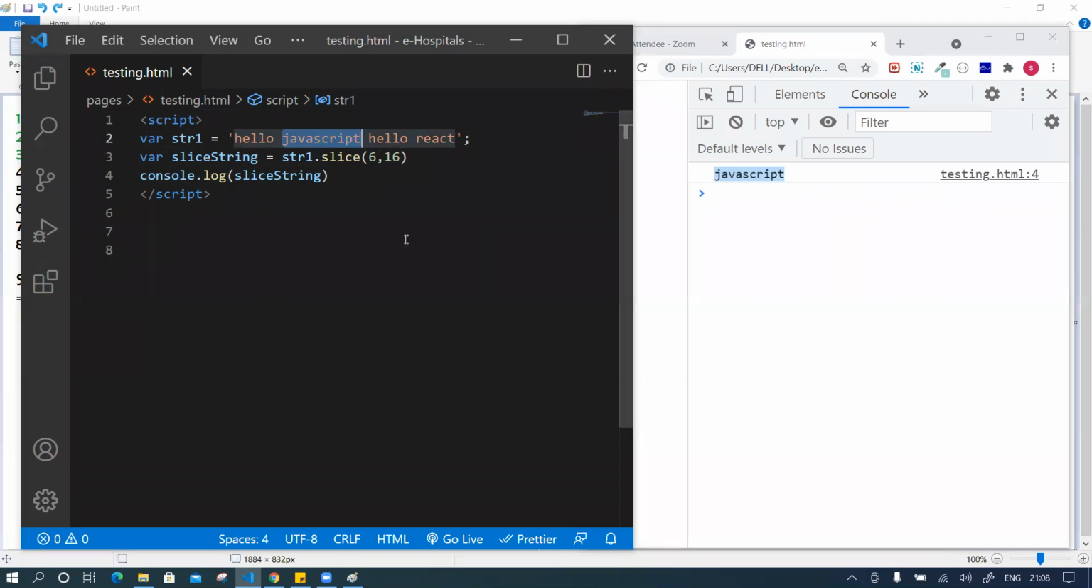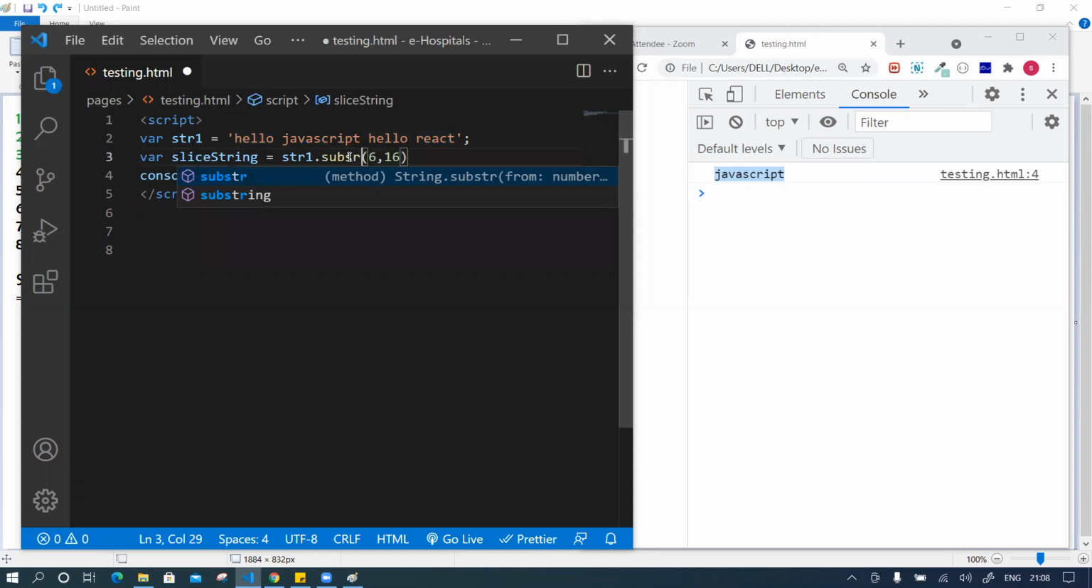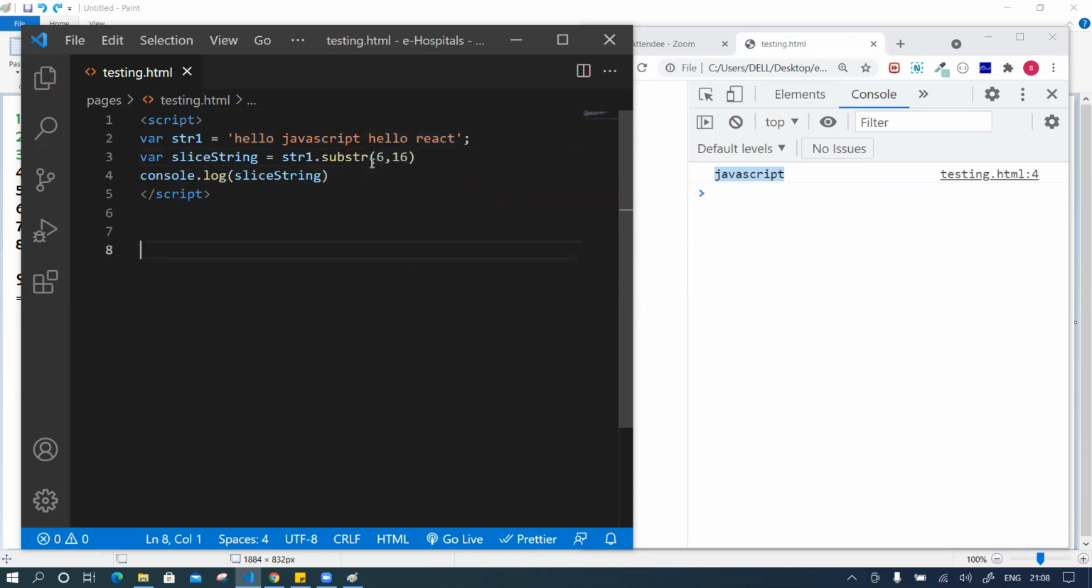Okay, so this is the way we have to use the methods. And one more thing: substr they have removed, and substring is there. That substring is also similar to this one, but the difference is negative numbers and so on, which are not required. If you observe, it is substring, so we have to use this.